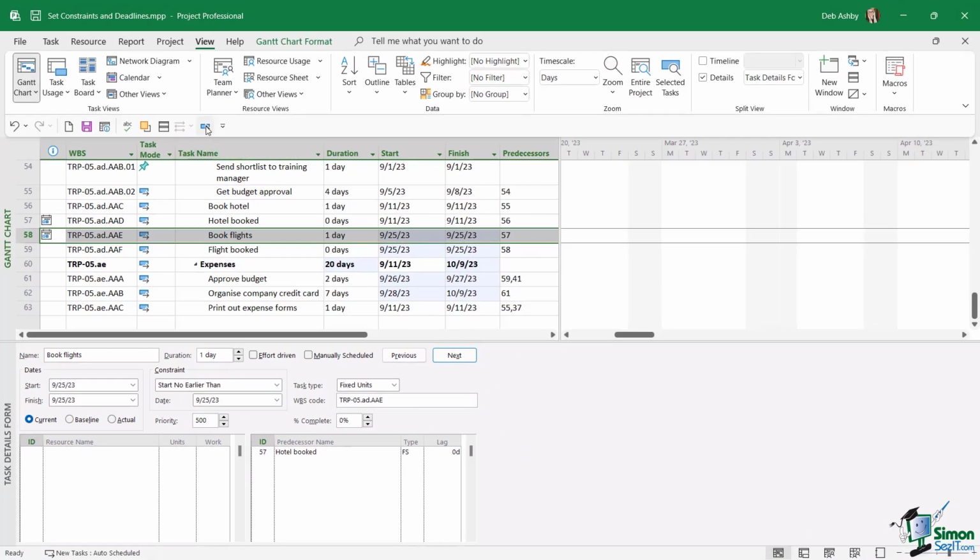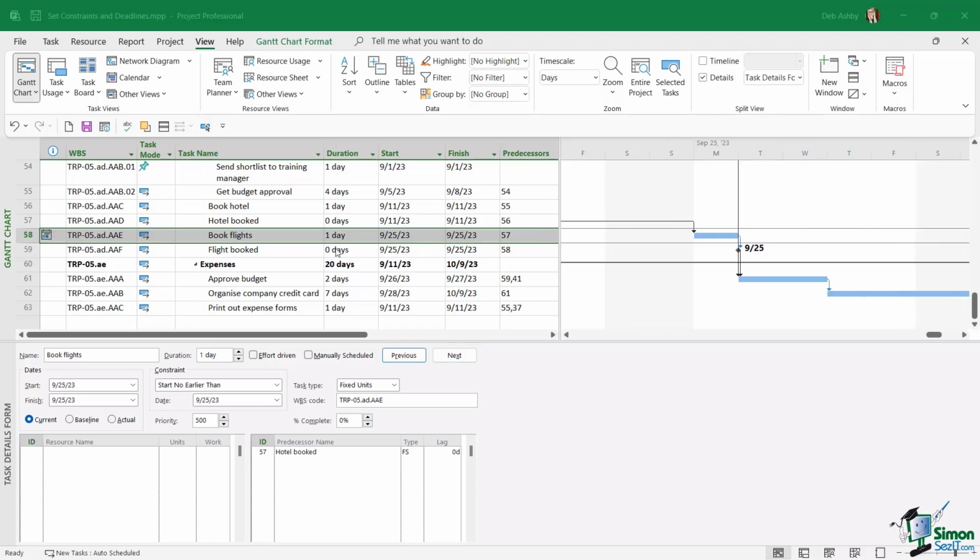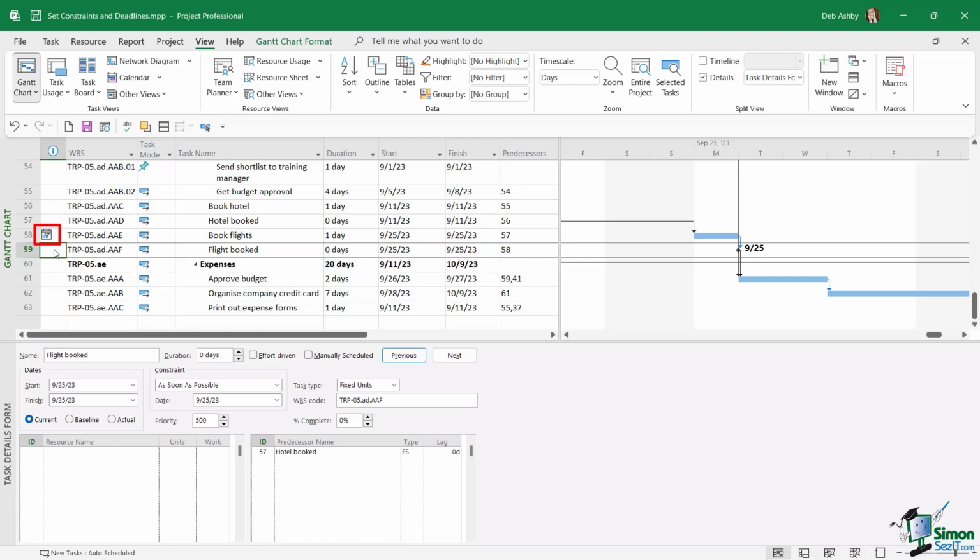Now I'm going to scroll to task by using the icon on the quick access toolbar so I can see what we have going on here. Now notice something else about this task. Now that we've added that constraint, you can see that in the information column on the left-hand side, we now have this little calendar icon. And if I hover my mouse over it, I get a little screen tip pop-up that says this task has a start no earlier than constraint on September the 25th, 2023. So whenever you see that calendar in that column, it means that there's a constraint applied to that particular task.